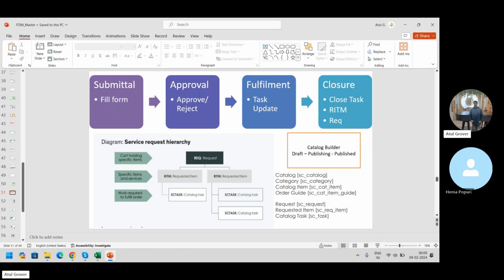But where do these get recorded, where do these things get saved? Number one is the SC_request table. Number two, the SC_REQ_item table. And number three, SC_task.